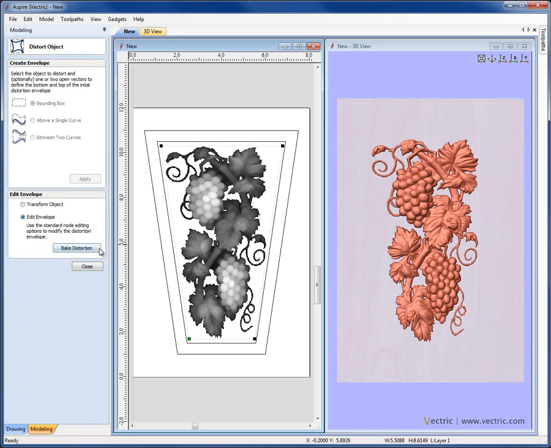Only at the point where I bake this object is it going to lose that distortion, and sometimes you may want to do that because you might want to effectively reset the handles in order to distort it in a different way.